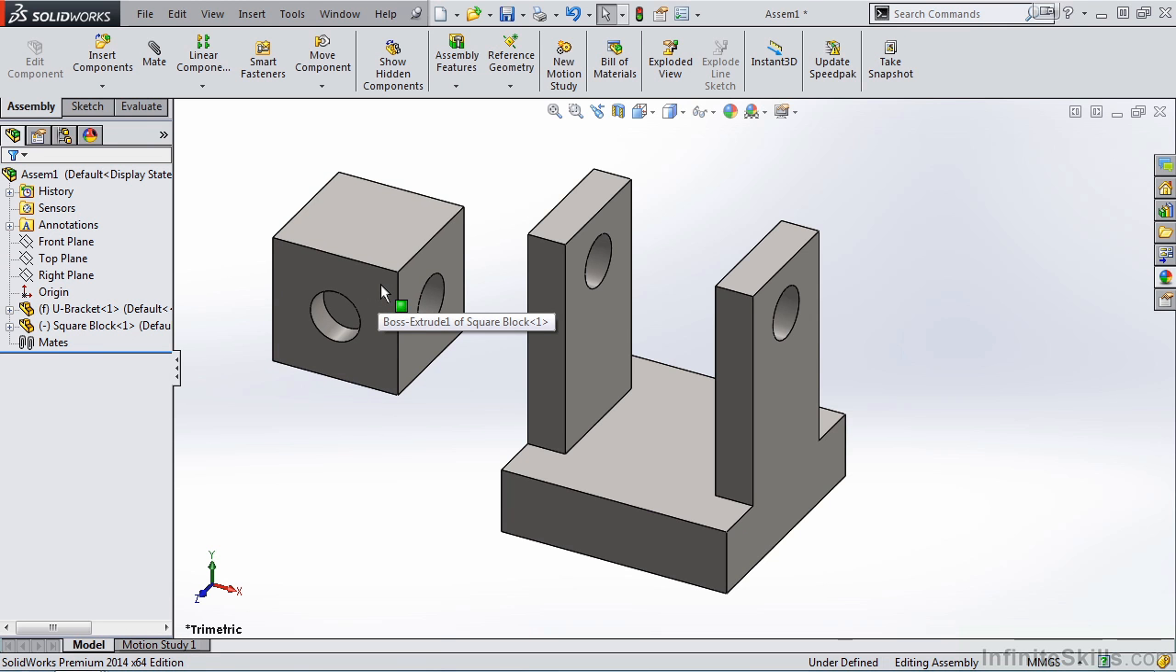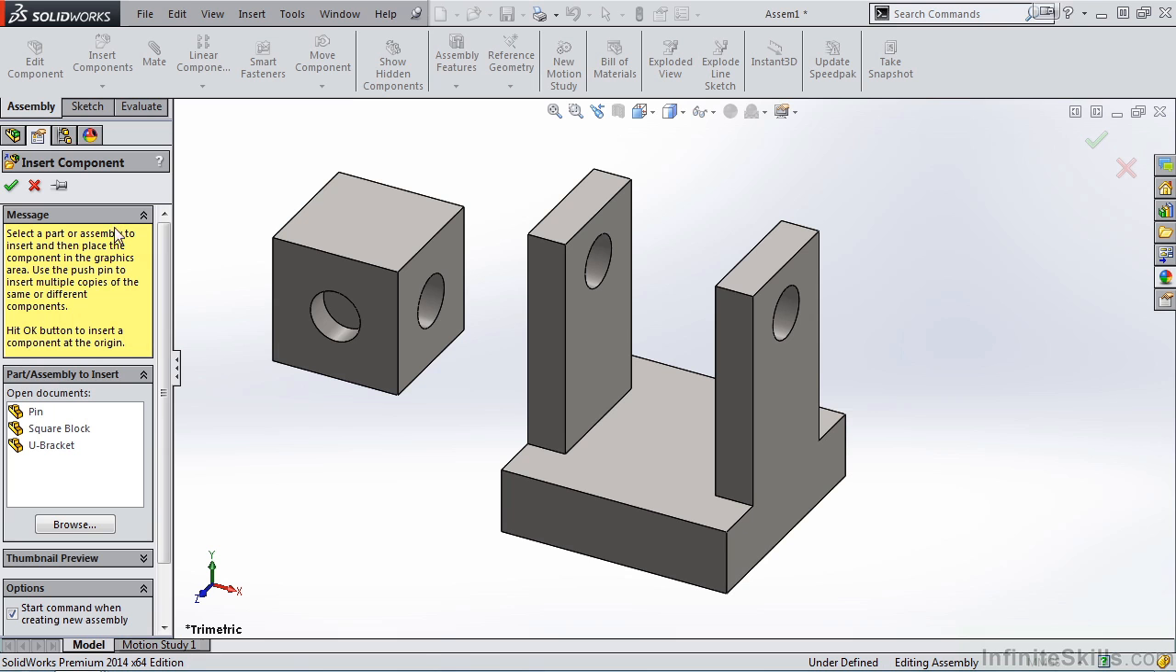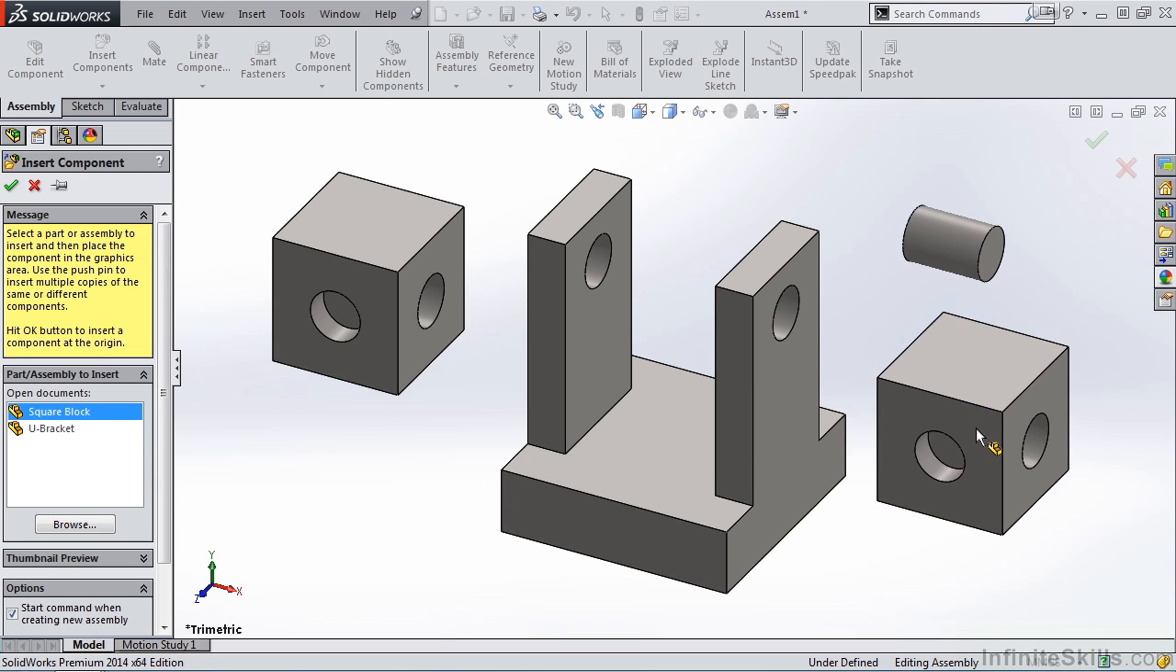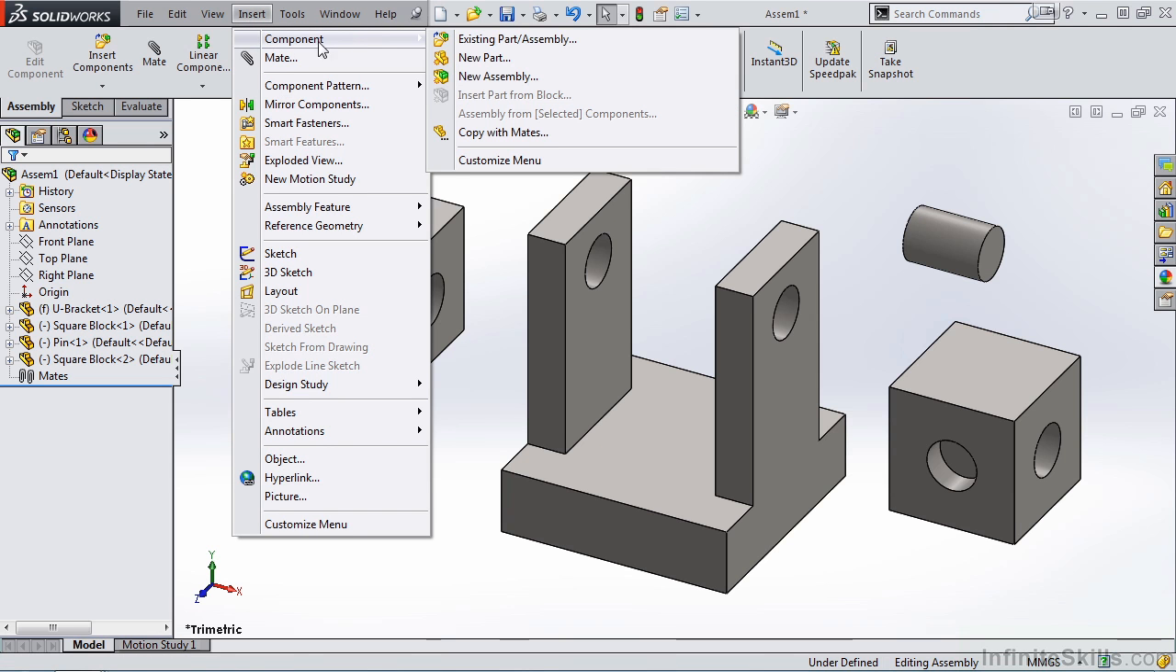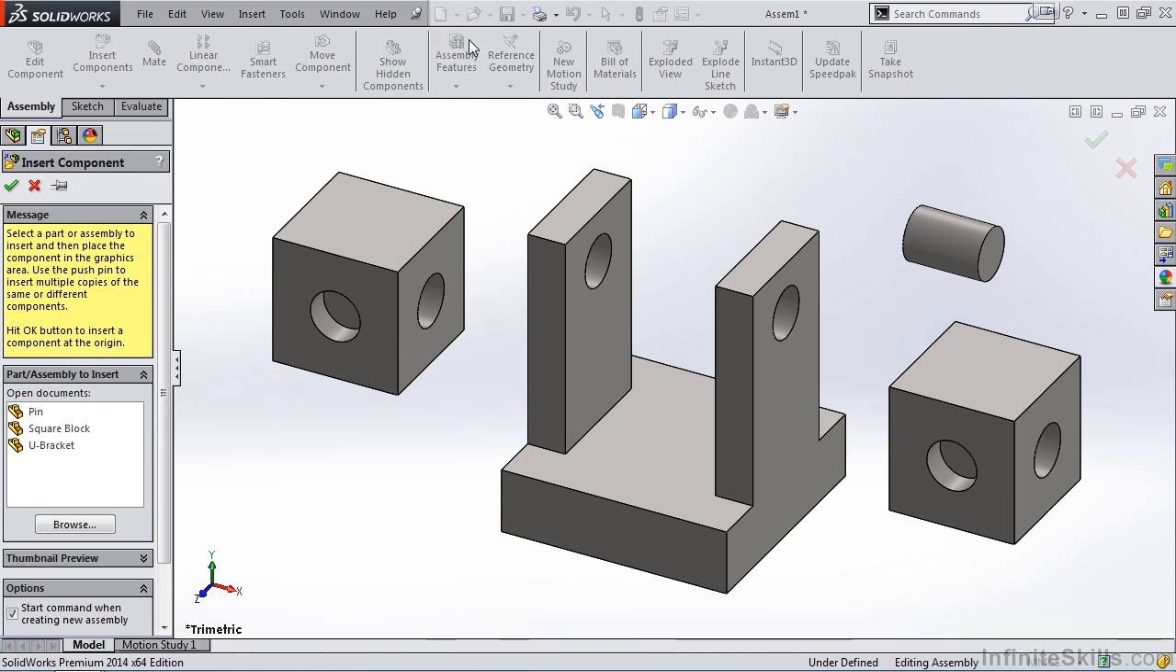You also have the option to select more than one part at a time. So let's go back to Insert Components, hold down the Control key, and select Pin and Square Block. Now when I go out to the graphics area, I will have the ability to place each component individually. Another method for inserting components is to go to the Insert drop-down menu, select Component, and then Existing Part.